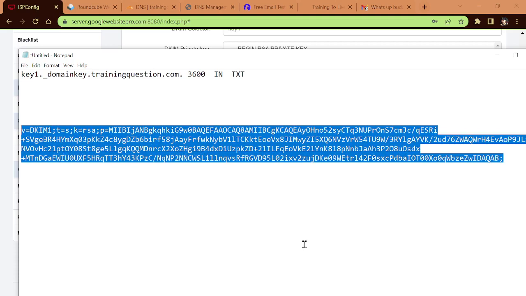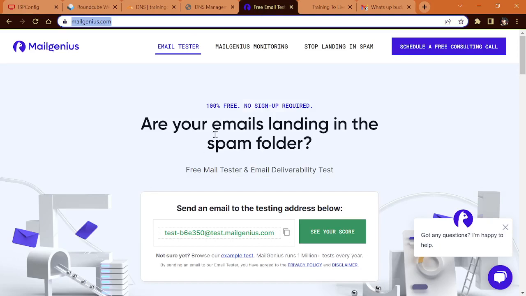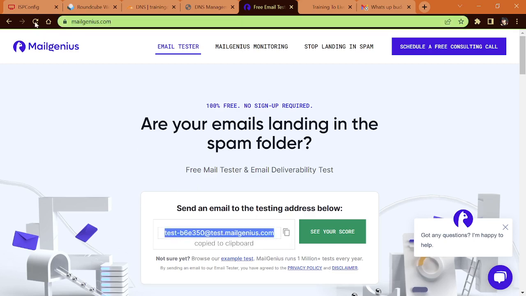But I want to show you something first. Whenever we go to this email testing tool, this is Mail Genius, and this is free. It doesn't give you 3 free ones, and then you have to sign up for something. You don't have to do that, but you could click Copy. It's copied to your clipboard.